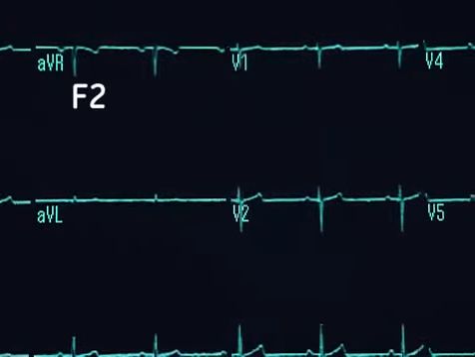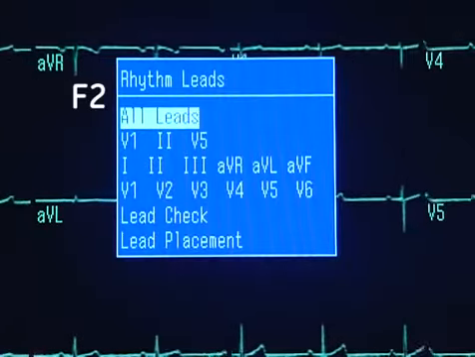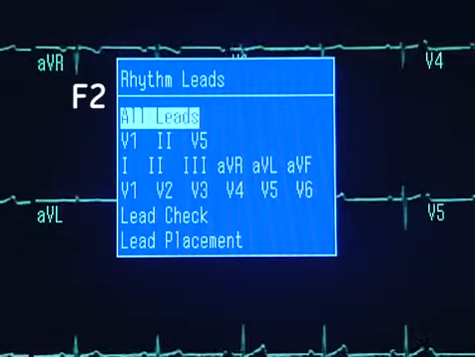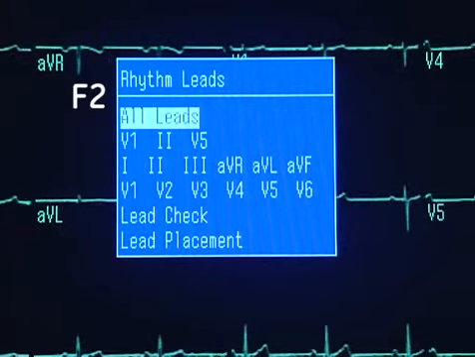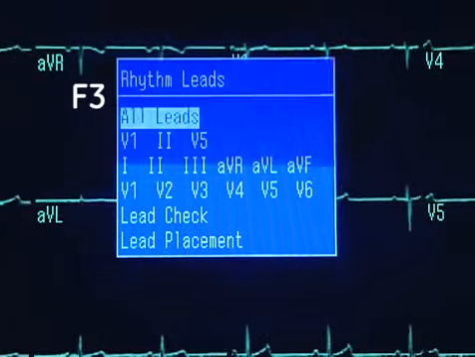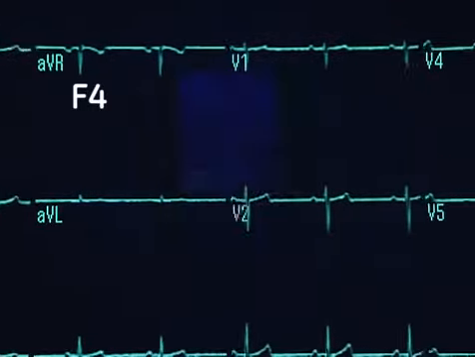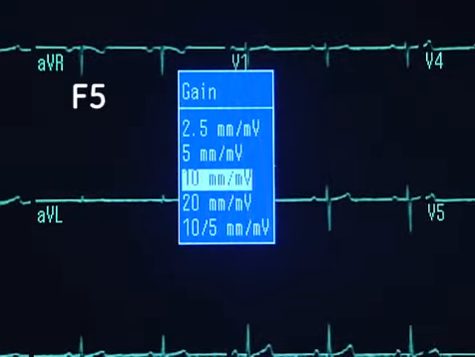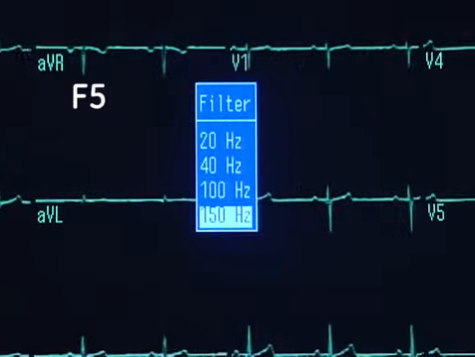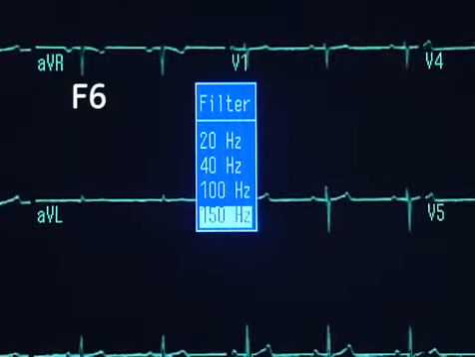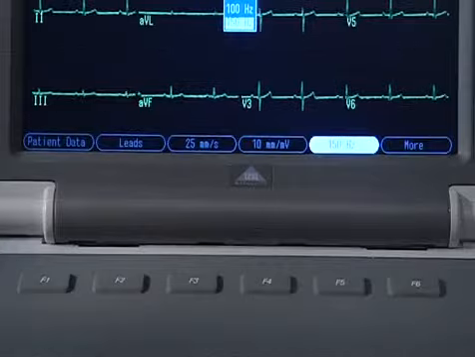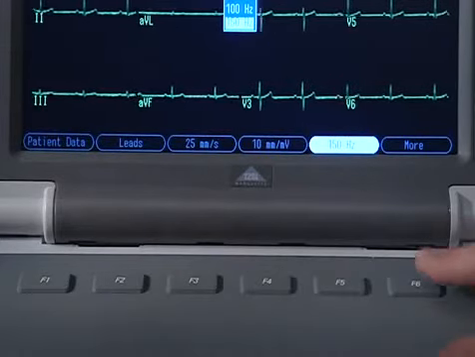Press F2 to open the lead selection screen. When acquiring an ECG, you can select the leads here or change the selections that have been preset in System Setup. Press F3 to change the writer speed. Press F4 to change waveform amplitudes. F5 allows you to easily change filter settings. F6 is labeled More, which will take you to 2 more selections.